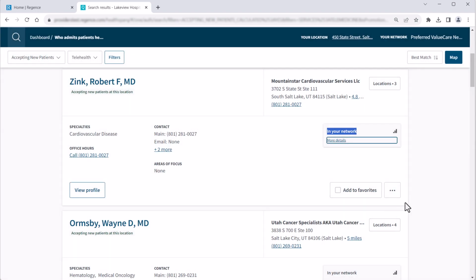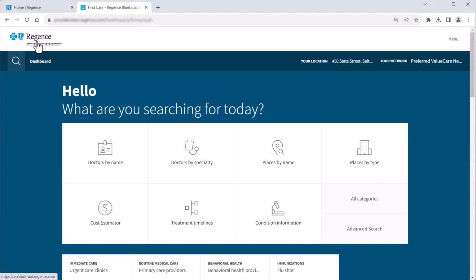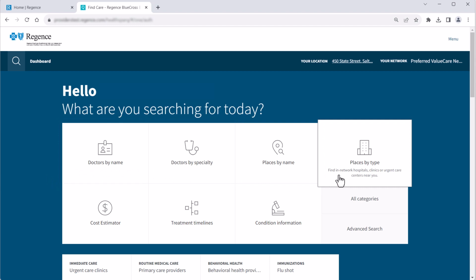To start a different type of search, return to your dashboard by clicking Dashboard in the upper left-hand corner of the page. Our next search is Places by Type. If you're looking for a specific type of facility, but you're not sure of the hospital or clinic name, this is the search you'll use.